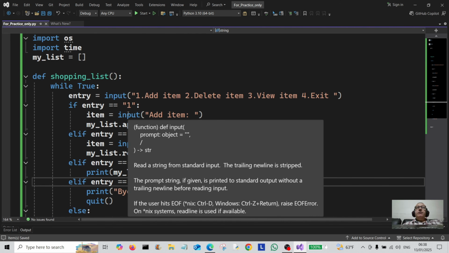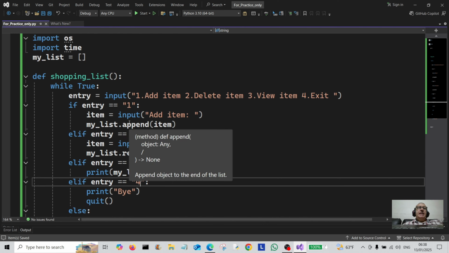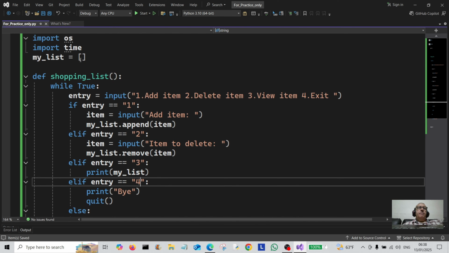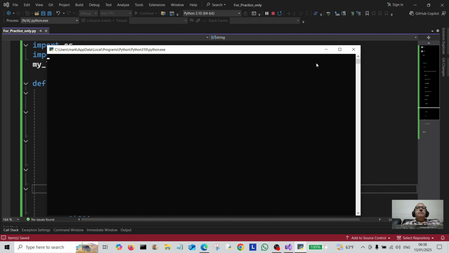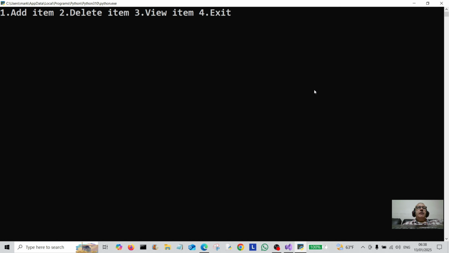So if the entry is equal to 1, if you type in 1, then it's going to ask us to add an item. So we add an item to it, and then it appends that item into the list up here. Else if the entry is equal to 2, which is delete an item, it will ask us for an item to delete, and so on. So let's just run the program. Let's make it look a little bit bigger.